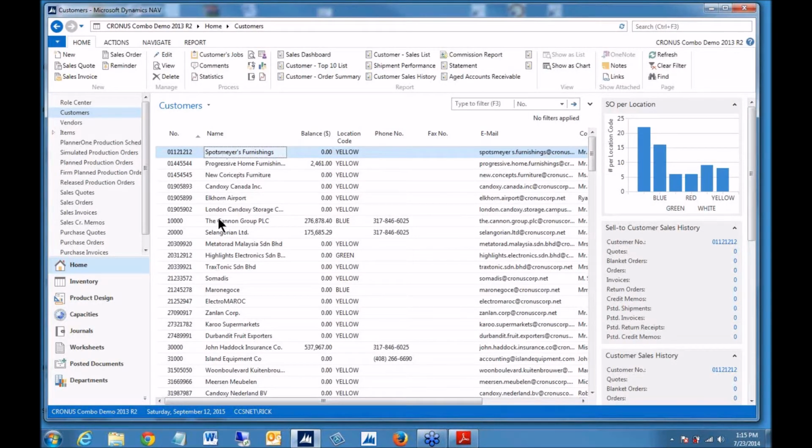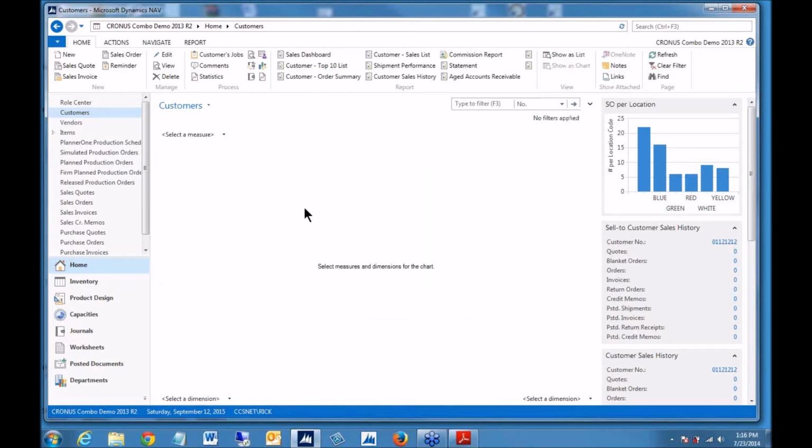So here I am on a customer list, and notice I'm displaying the balance due for these customers, and I want to show that by location. And you see the location codes are out here as well. Now, here's the choice. It's Show as Chart, right there. It defaults to a list, but any list can be shown as a chart.